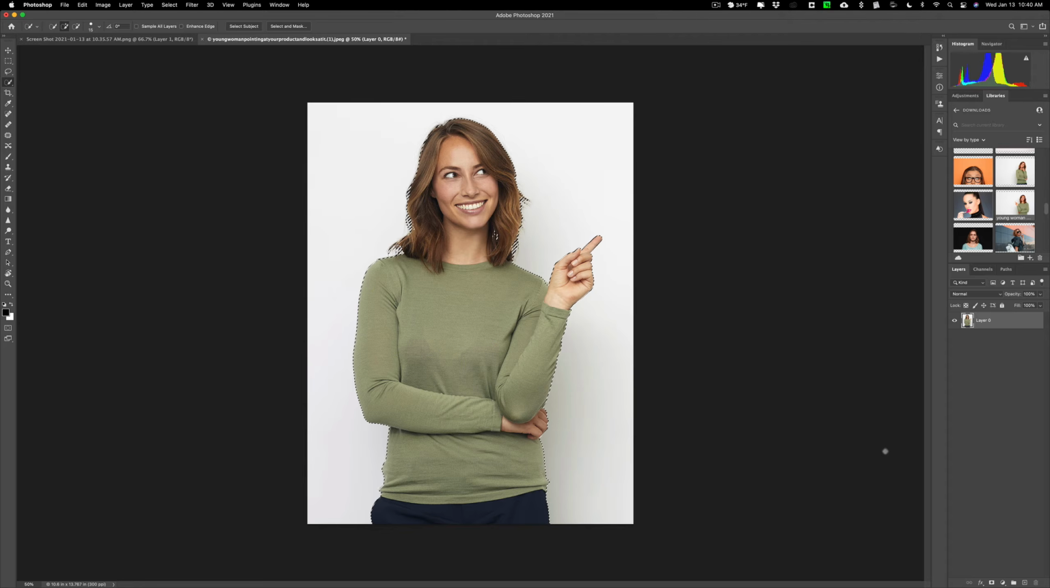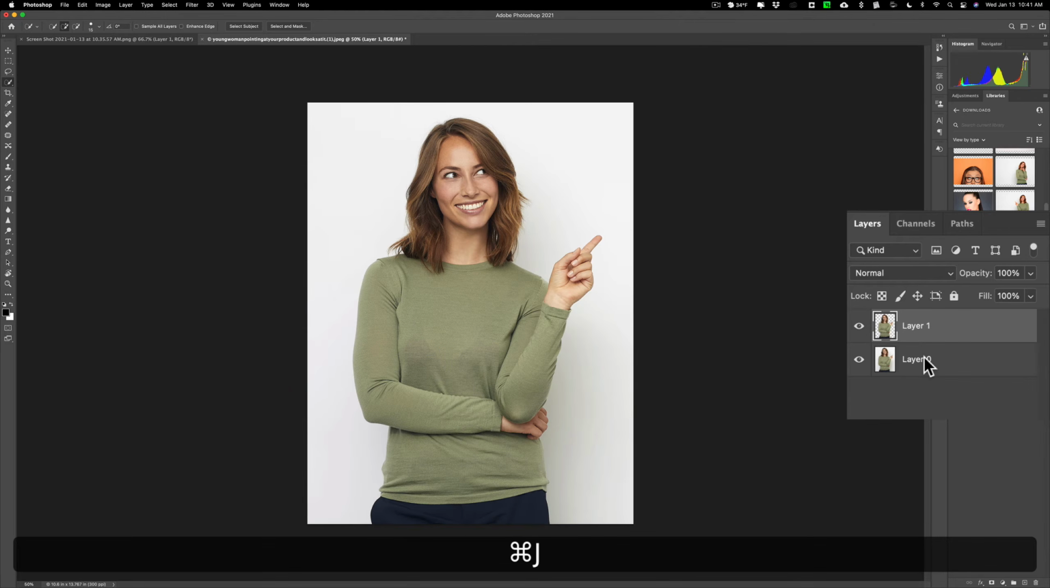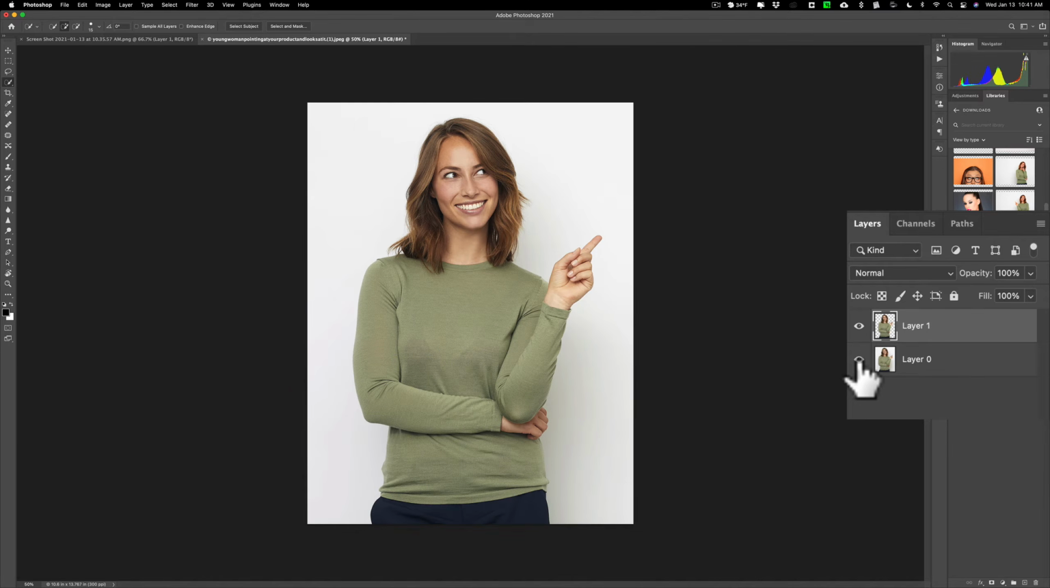So I have the selection now. Now I'm just going to duplicate layer 0. You can see over here we're on layer 0. And because I have the selection, when I duplicate it, it only will duplicate the part that is selected. To do that, the keyboard shortcut is Command-J on a Mac, Control-J on a PC. And I'll turn off that layer 0, and you can see we have a perfect selection now. She is clipped out from that white background.